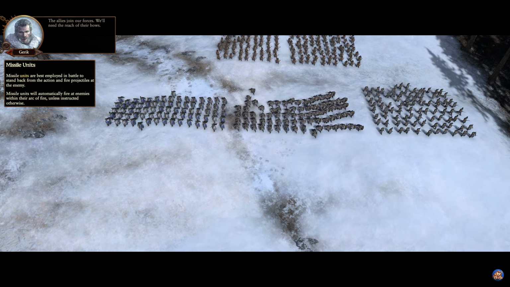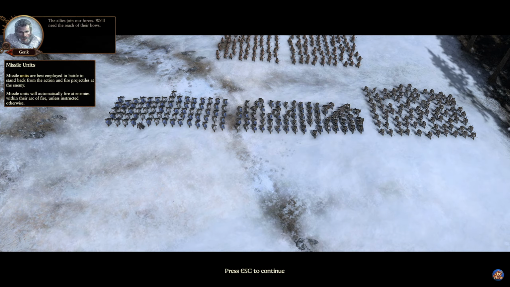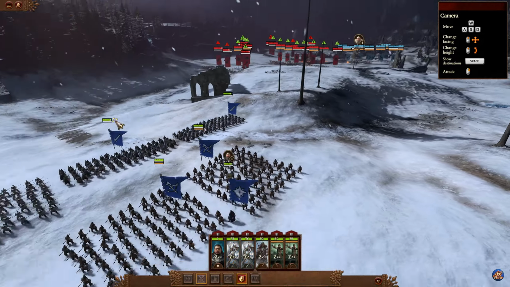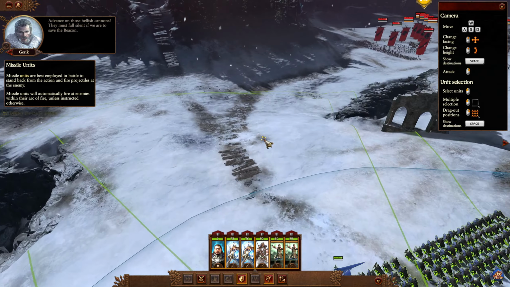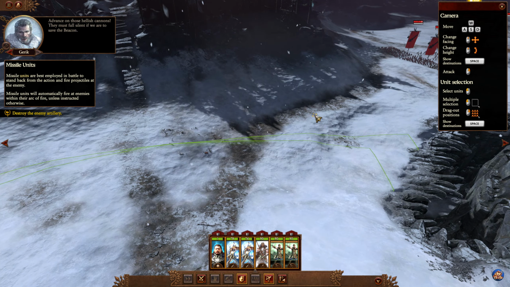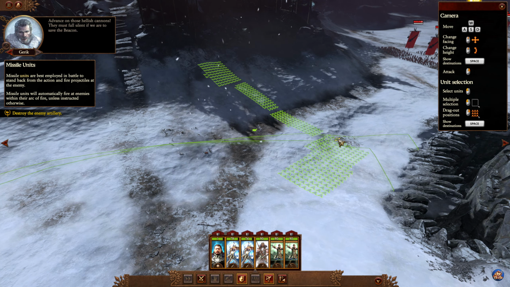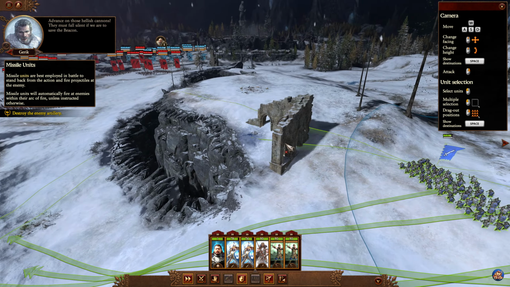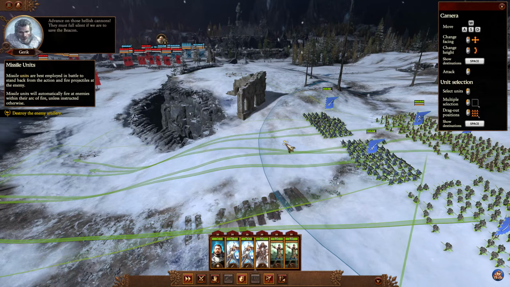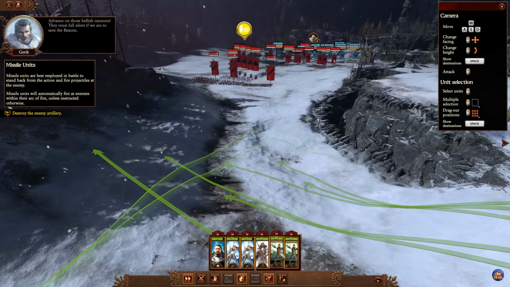That was nice of them. Advance on those hellish cannons. They must fall silent if we are to save the beacon. I'll just do it like that here. This is not normally how I would deploy the troops.